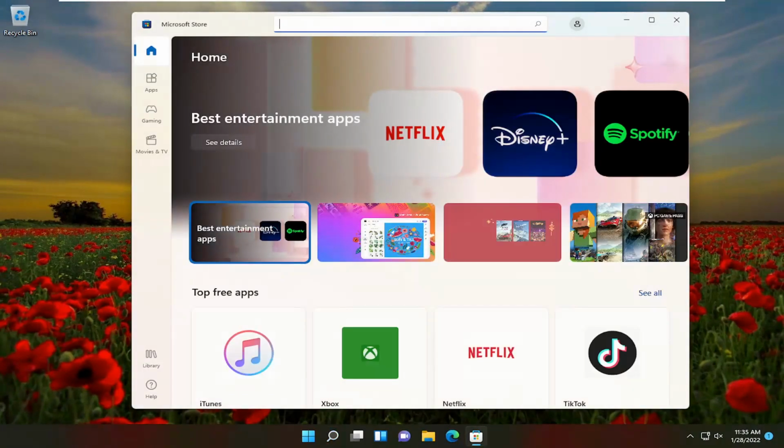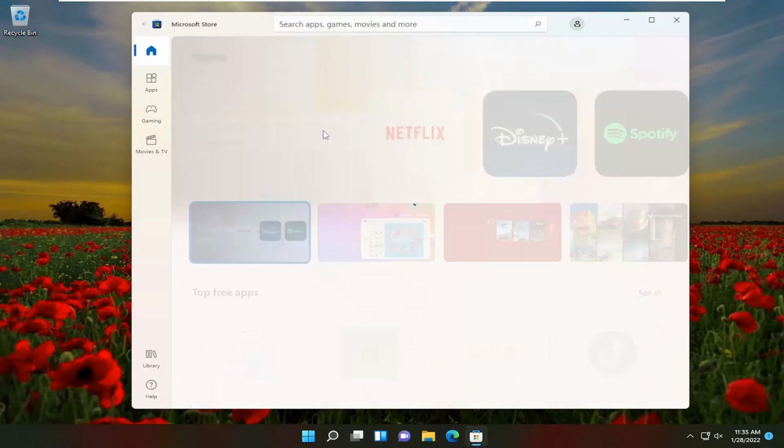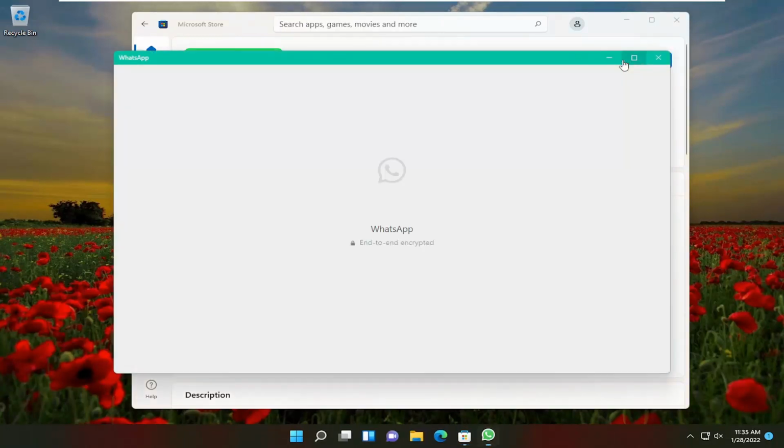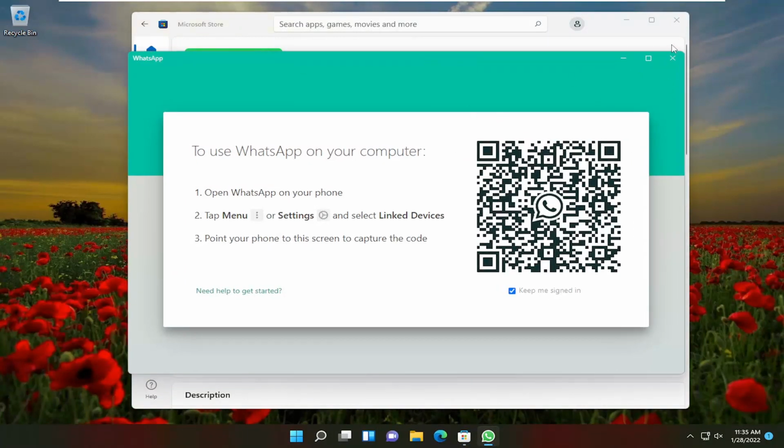And now in the top field, type in WhatsApp. And go ahead and open that up. And go ahead and select the Get button. It's about 150 megabyte download, so it should not take you very long to download it. And then select open, and that's pretty much it. So pretty straightforward process, guys. Go ahead and sign in at that point, and that should be about it.